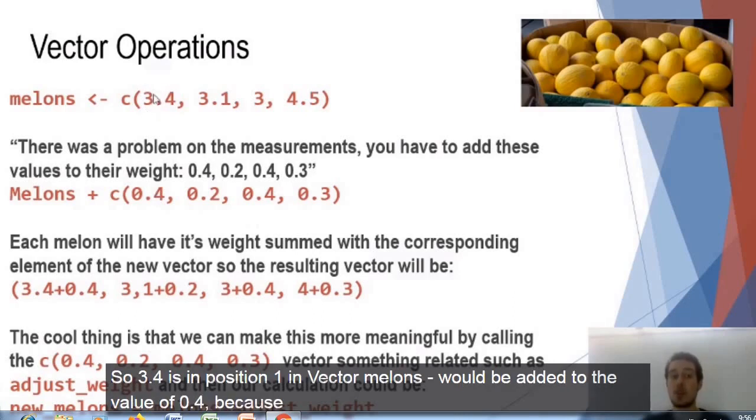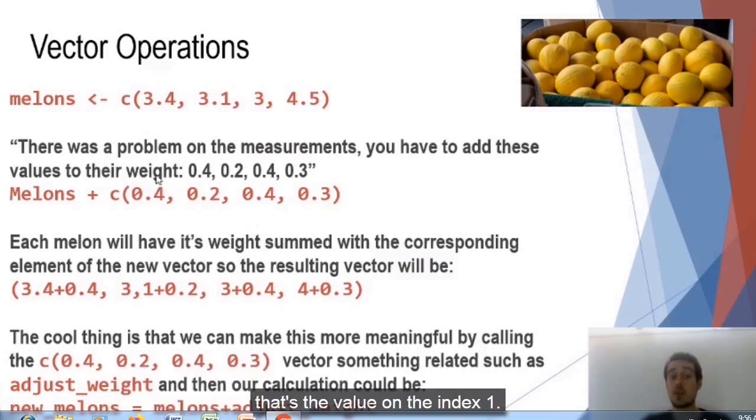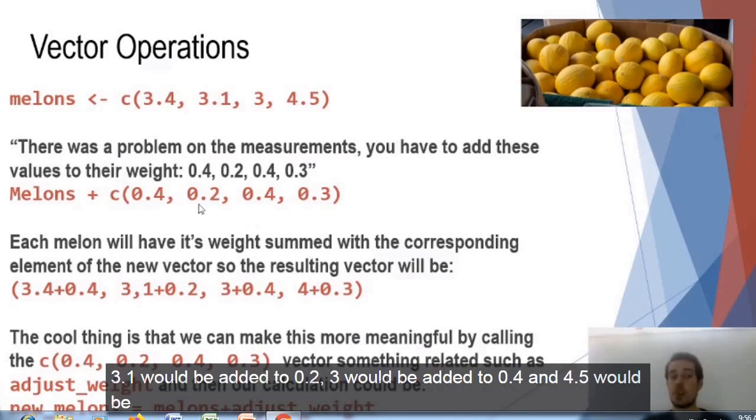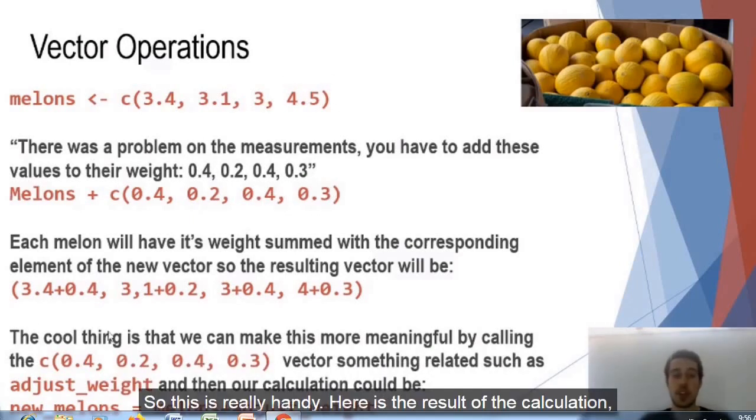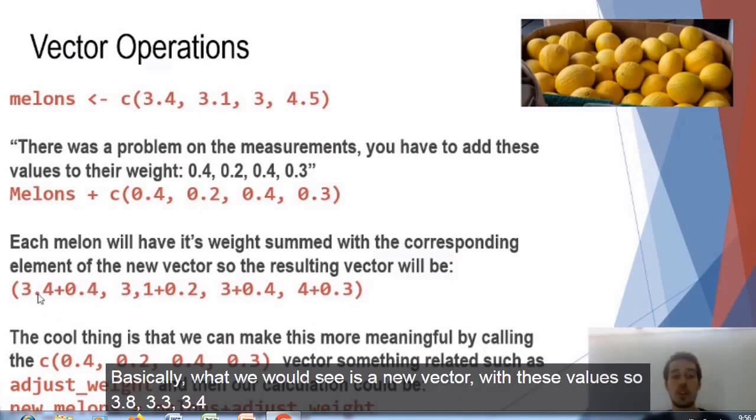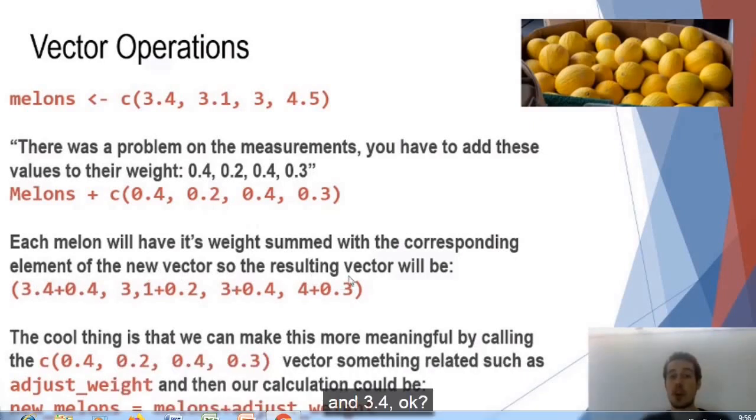So 3.4, which is in position 1 in the vector melons, would be added to the value 0.4 because that's the value on index 1 of the vector that we created. And so on. 3.1 would be added to 0.2, 3 would be added to 0.4, and 4.5 would be added to 0.3. So this is really handy. Here is the result of the calculation. Basically, what we would see is a new vector with these values: 3.8, 3.3, 3.4, and 4.3.